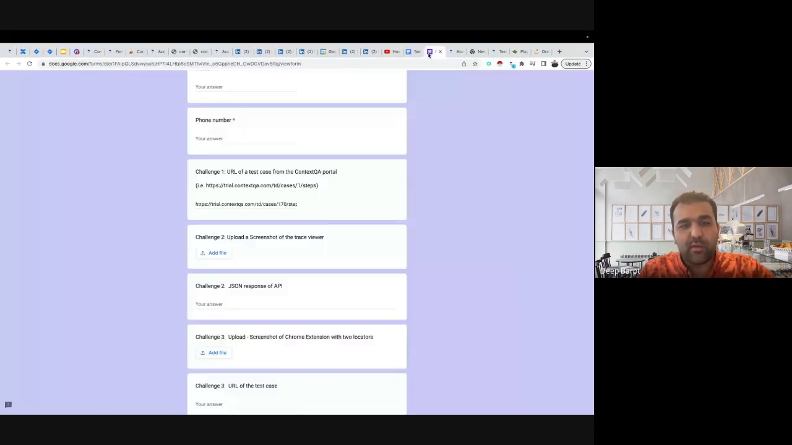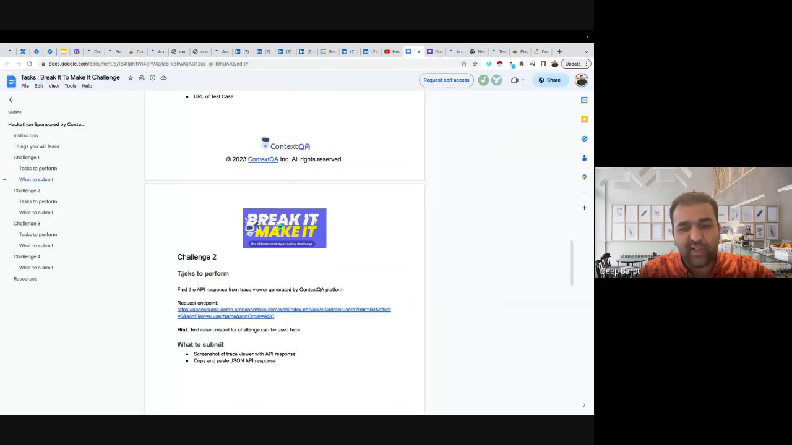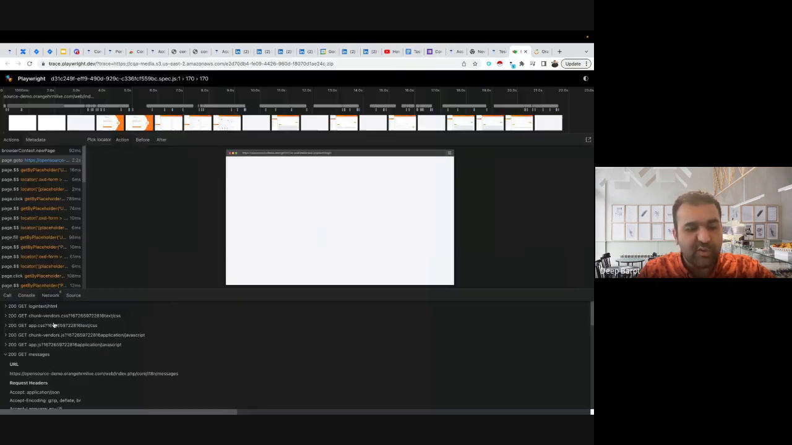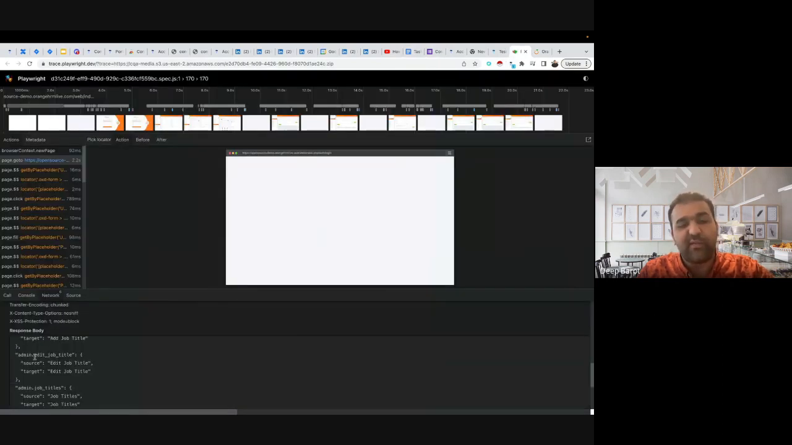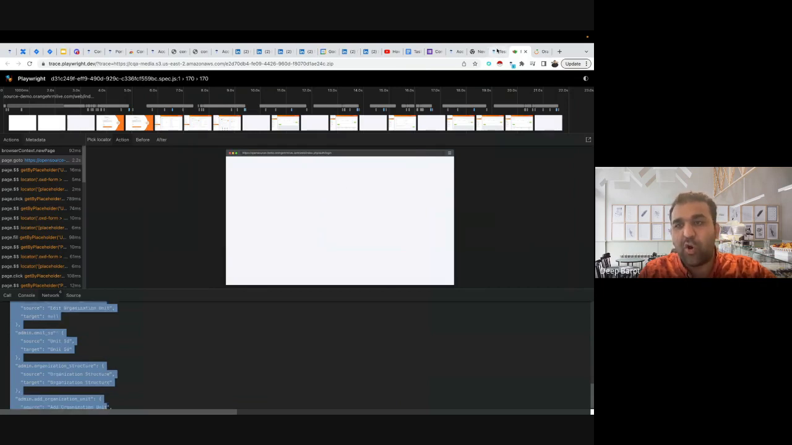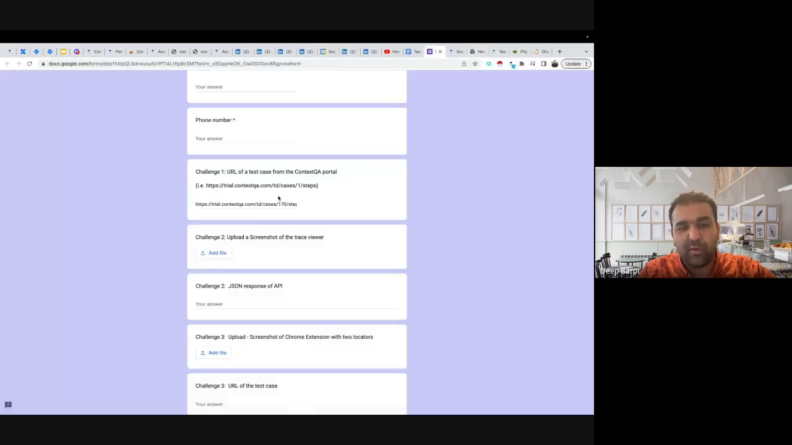As a part of this challenge, you need to find where in the trace viewer this particular endpoint is being called, and what the JSON response looks like. In this case, the JSON response looks like this one. In your case, it will be different. So you need to copy this JSON response as it is right here, and just copy and paste it into the Google form here. Make sense?